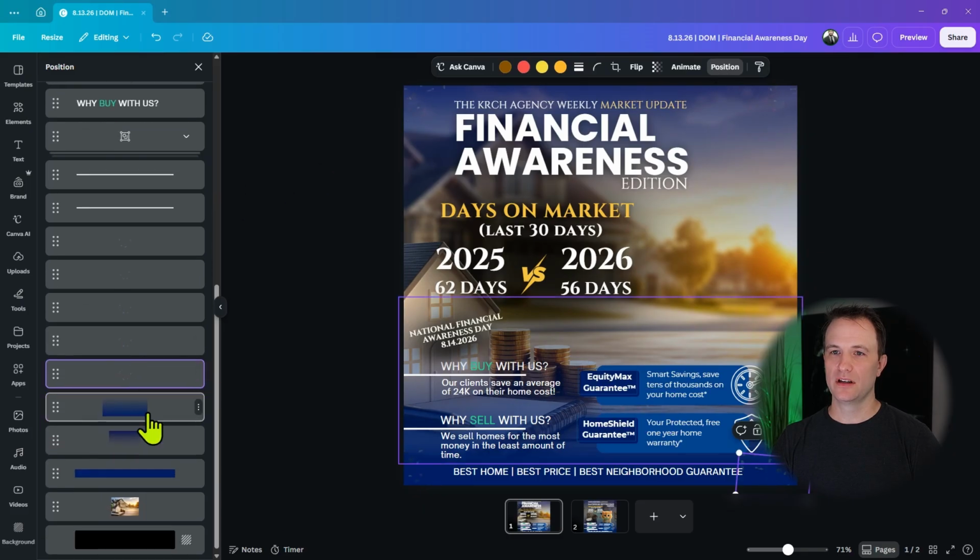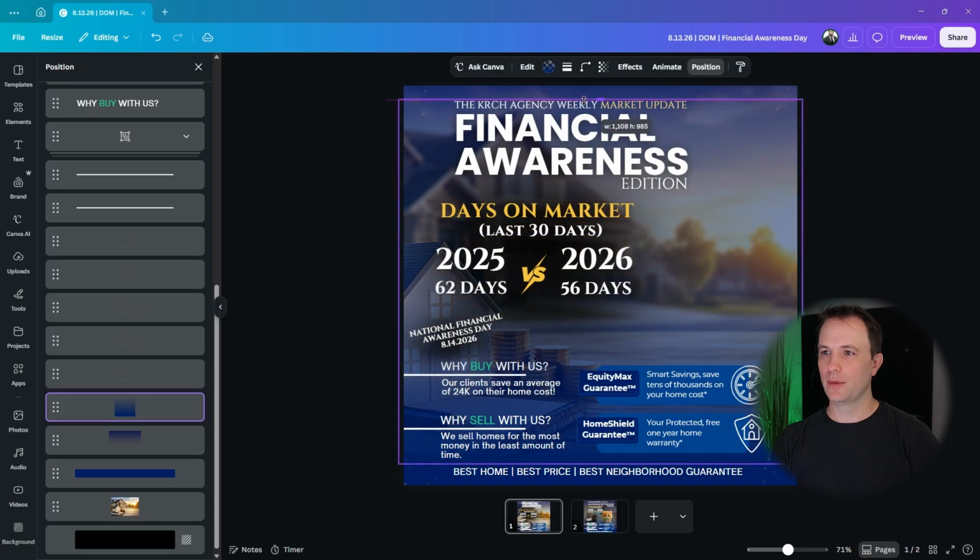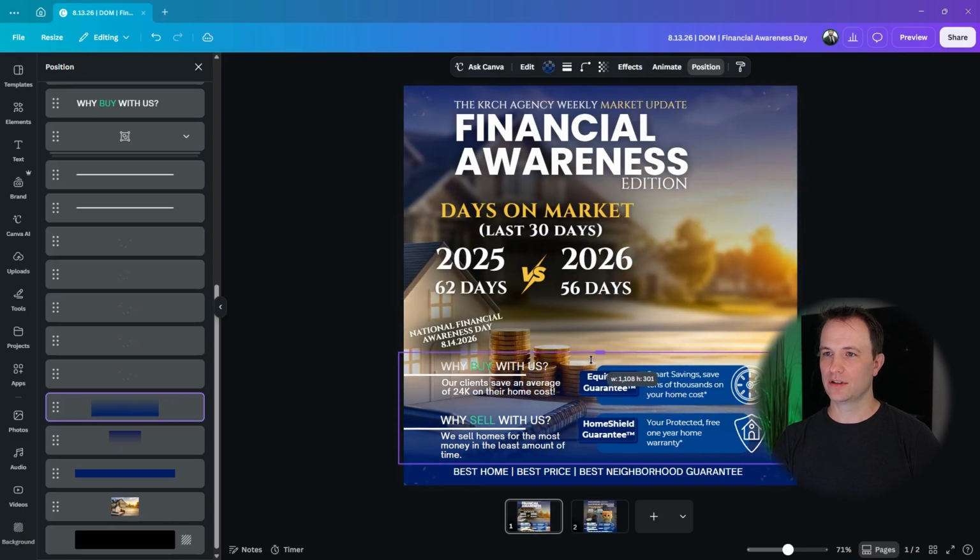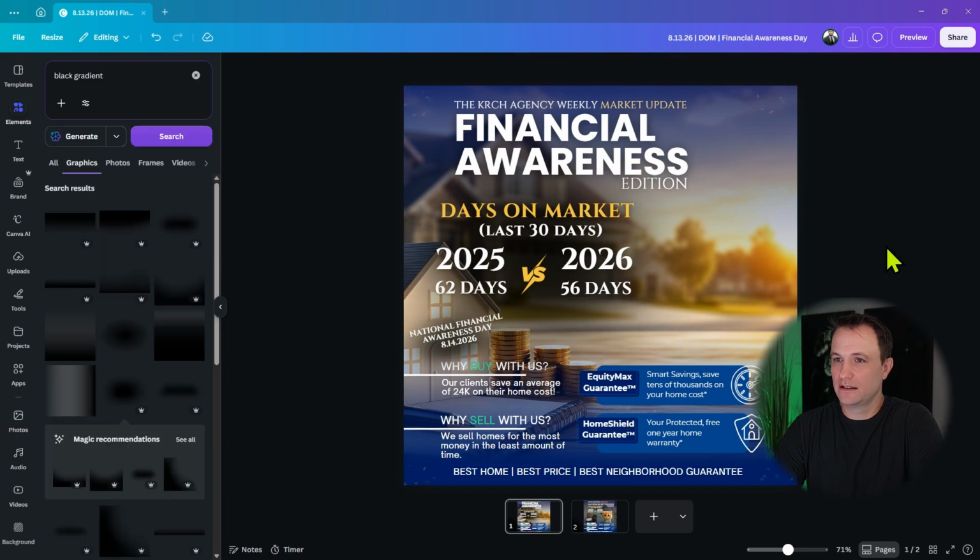Let's click on position. Here's a gradient we have. Let's see if we make the gradient bigger, see if we like it. Ooh, too much, right? Too much. So right about there, we can make it out. So again, we got a little bit of movement. We got this, Financial Awareness Day.